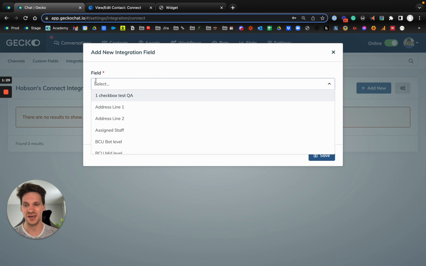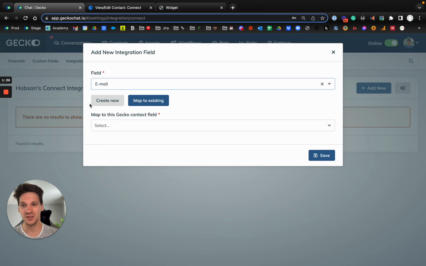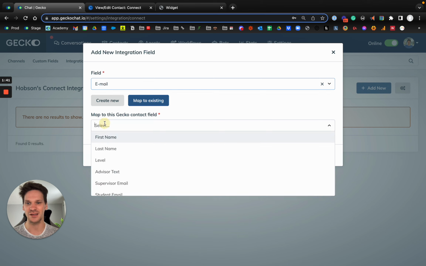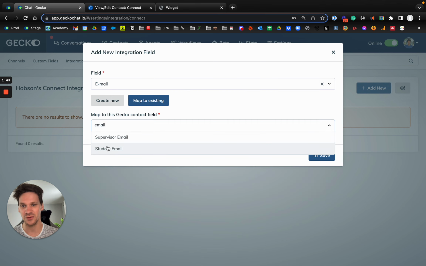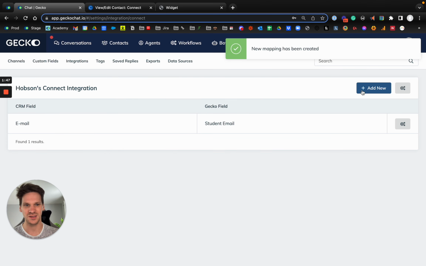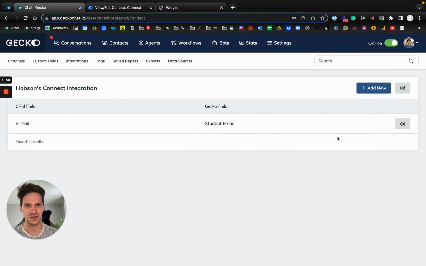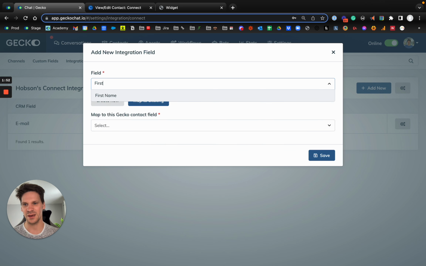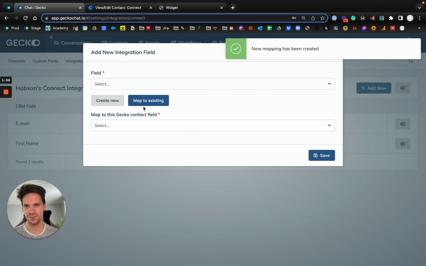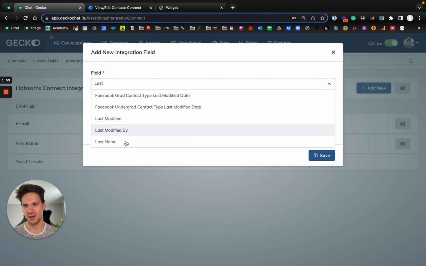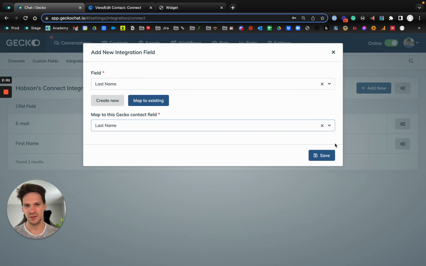And the cadence of this is, here are our different fields on the contact module within Connect. So let's look for email, and we want to tell Chat that if you have a value in this Gecko field, so the student email, push it to the contact email. Really simple. Gecko field, Connect field. Let's do exactly the same for first name, and we'll do the same for last name. Last name to Gecko last name.